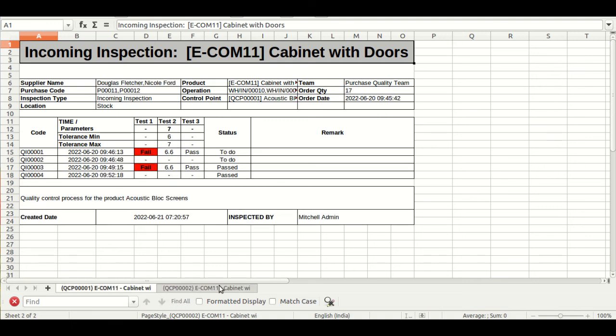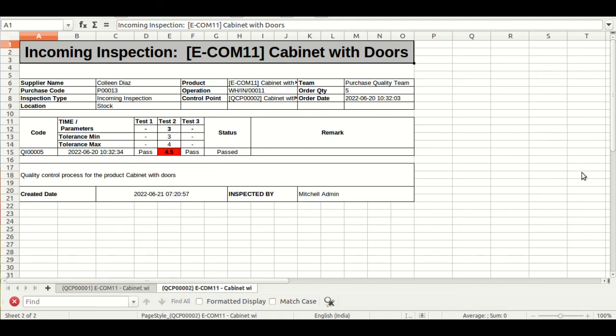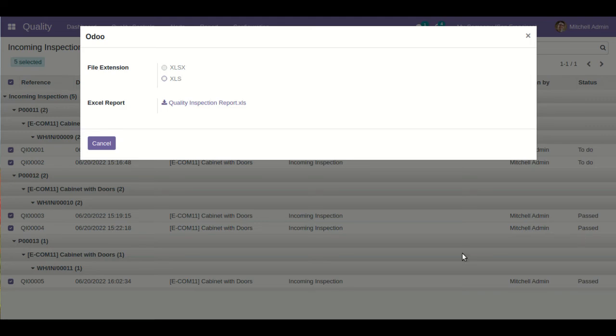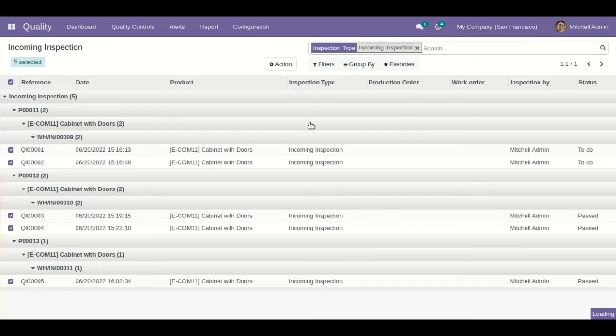So just like this, you will be able to generate a quality inspection report for your purchase quality inspection, and for one operation, for any one quality inspection, or for multiple quality inspections, you can also generate the report at once. All right, so that's it about this module's functionality.